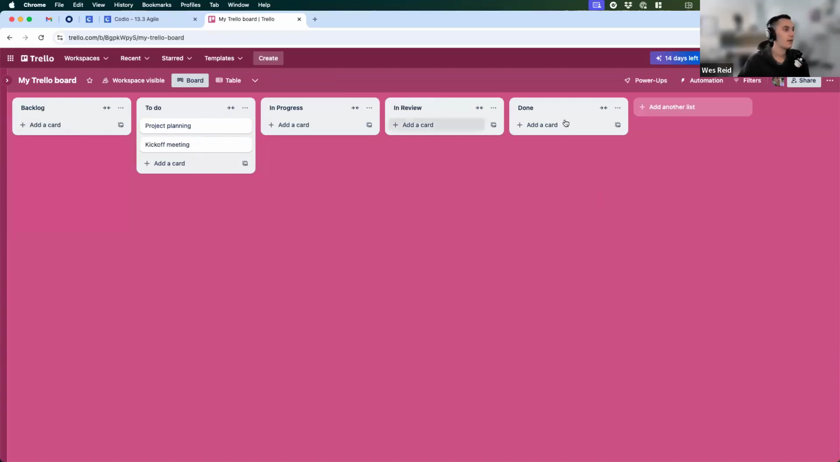So say this is a pretty typical Kanban board for software development. So you have your backlog, you have your done, and then these three steps in between as software developers is where you're going to do the most amount of work. To do, you pick up some cards. In progress means you're working on it, and in review.